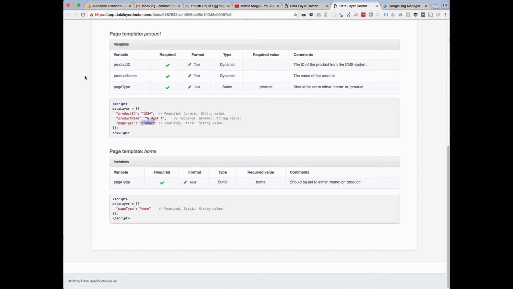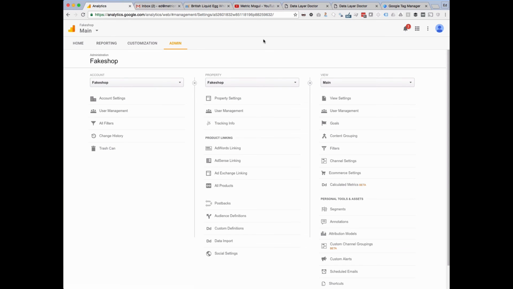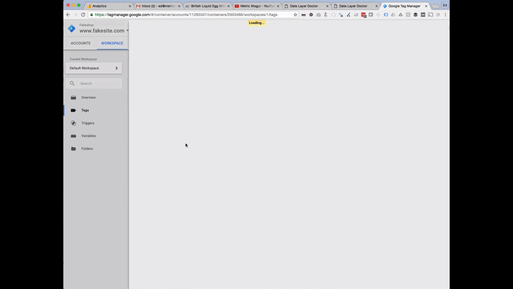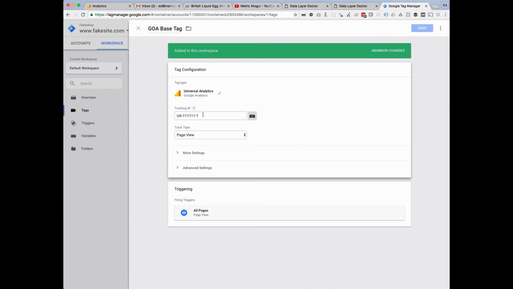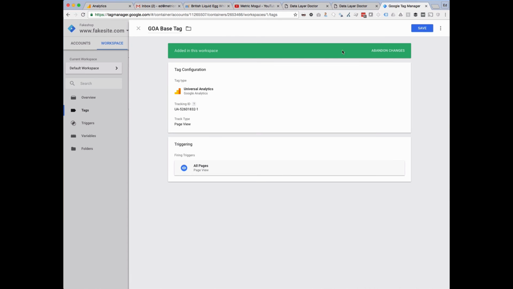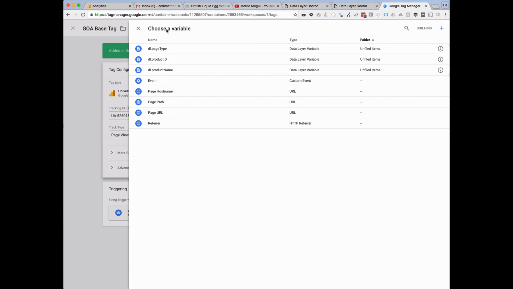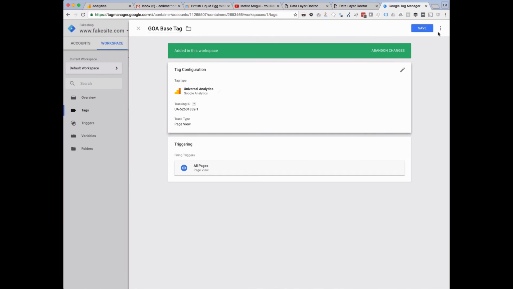So here we go. All right, guys, so here I am back in my fake shop property. This is the property we're going to be using. And just to make this a bit more realistic, I am going to take my UA number from here, and I'm going to plonk it into my tracking ID right here. And we are good to go. Now, the keen people among you will know that this is bad practice. In theory, we should be creating a variable. But you know what? I can't be bothered to do that. So for the moment, I'm just going to leave it in there.